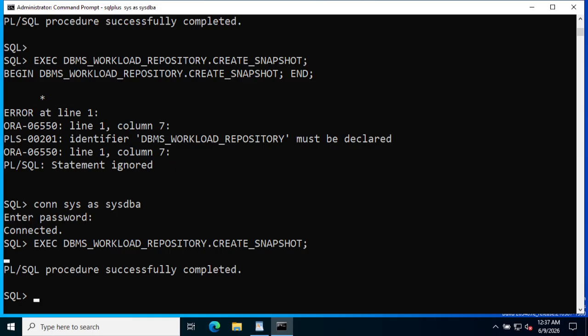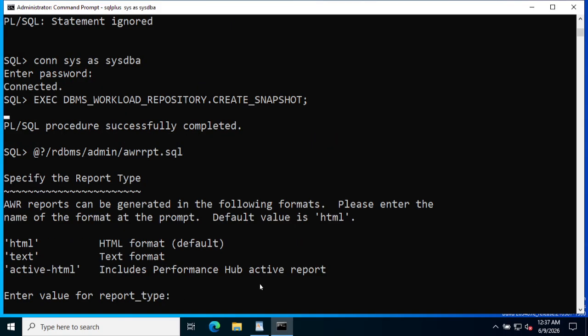I am using a Windows system, so you can change the path. It is present in the RDBMS folder of the Oracle Home, and in that RDBMS it goes to the admin folder. Then awrrpt is mentioned here. First of all, it will ask which type of report you want to generate, which format of the report you want to generate. They are giving options: HTML, text, active HTML. So we are going to use HTML.